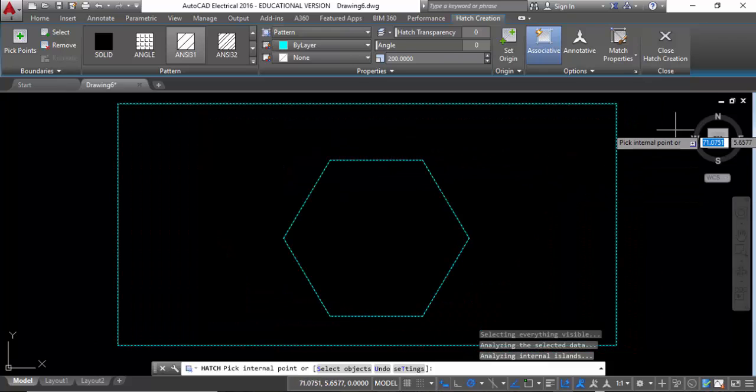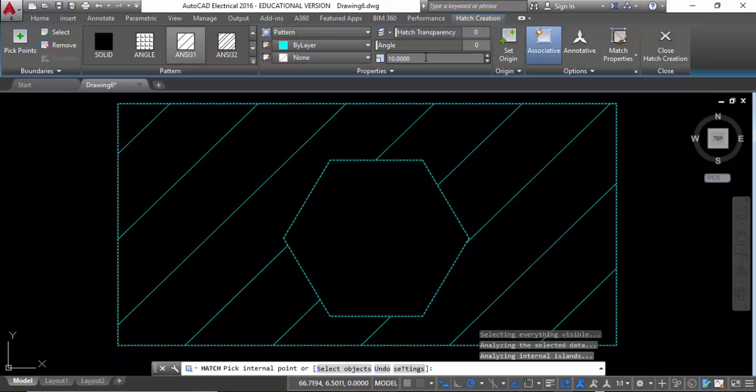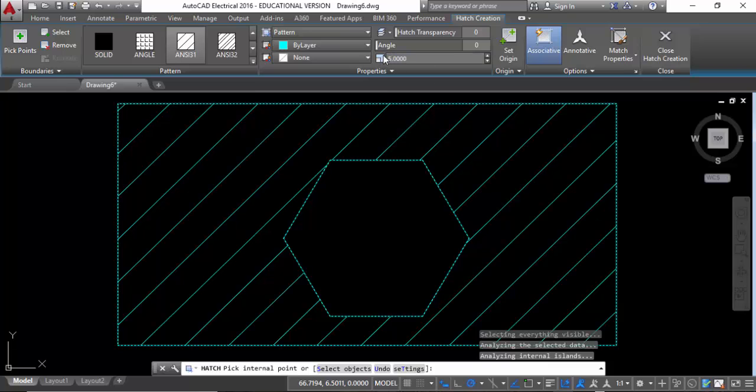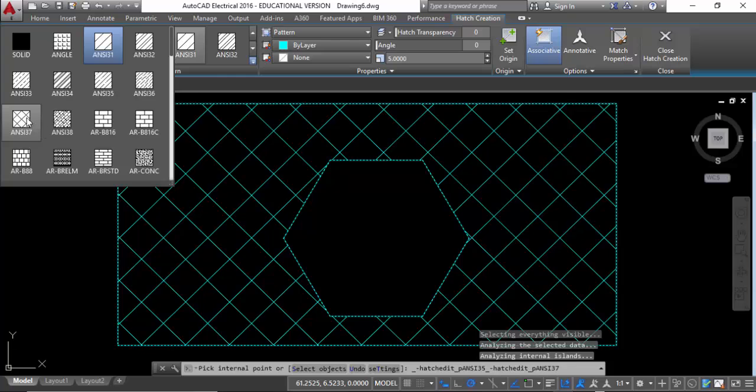So you can see if I change the scale, it allows me to then change the distance between your hatch lines. That's better. If I'm wanting to select a various pattern from the hatching patterns, I can do so as well.